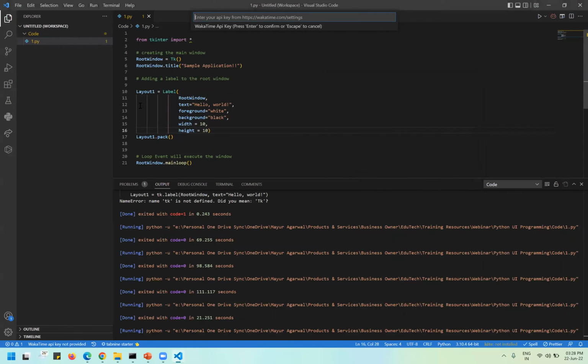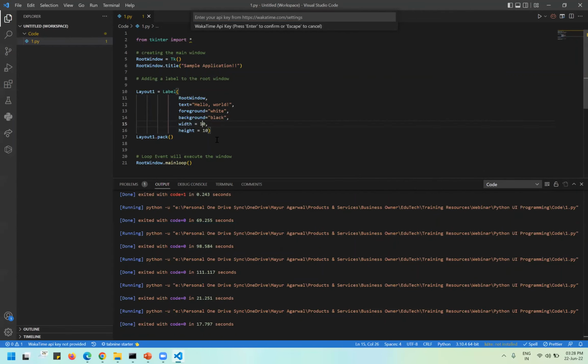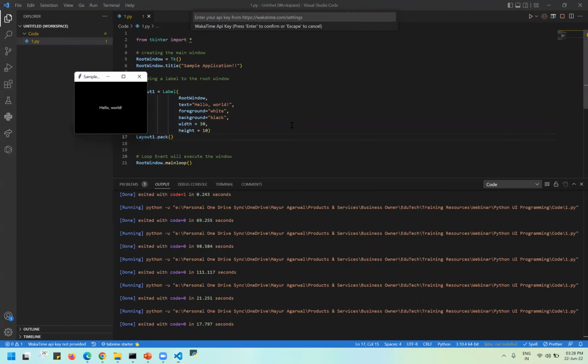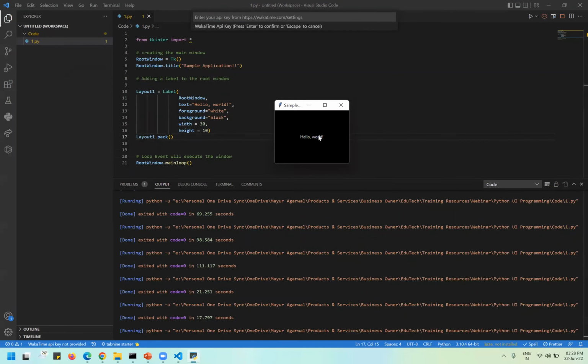Right. So if you want to increase, you can increase. Let's suppose the width you want to give is 30 and height is somewhat the same. Just execute the code. So you see hello world in a simple black window where you have a label in which you have the font color as white. Yes, you can type everything in a single line. This is for the explanation. I'm putting it in multiple lines.